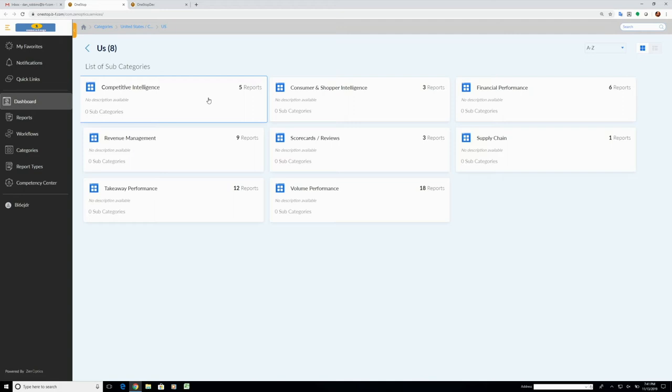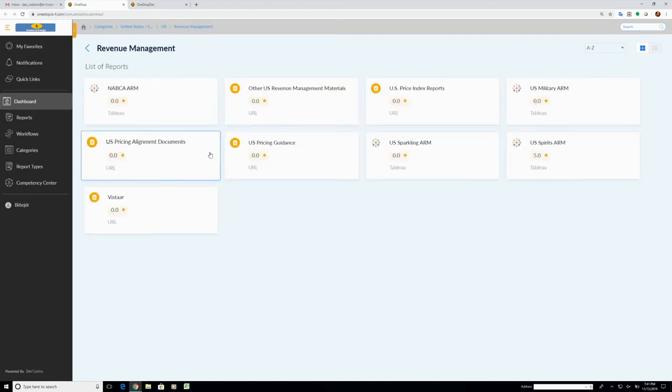So I'm going to dig into revenue management. And then you can see a list of reports that are showing up within that space. You can see there's a mix of content, which I'll come back to, but there's Tableau content and there's other different types of platform content all connected to those respective spaces. You can also see that there are these stars, with zeros, zeros, zeros. Next to the one where you see US Spirits ARM, there are five stars. It's received a five-star rating, okay, which is fantastic news, right? You have some people on the team saying, yes, that's awesome.